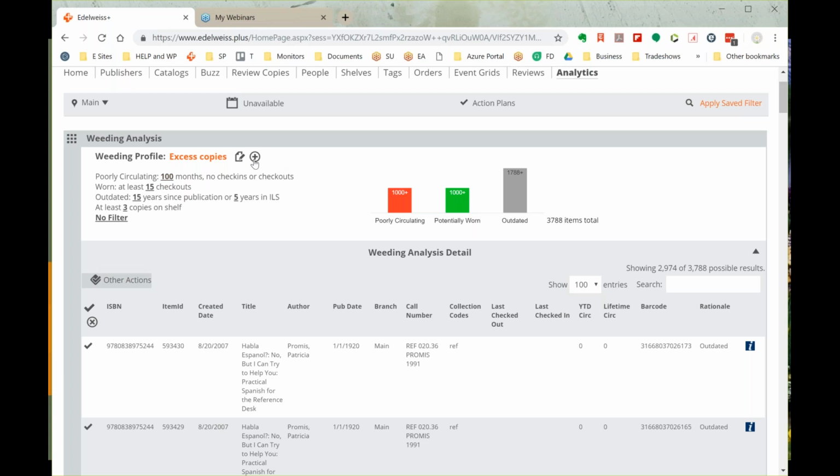I could update it, and now excess copies has a setting of poorly circulating must be 100 months with no check-ins or check-outs. And then if I click on the edit button, I can change the name of it. And then I could also decide to share it with my colleagues here. So that would be editing it.